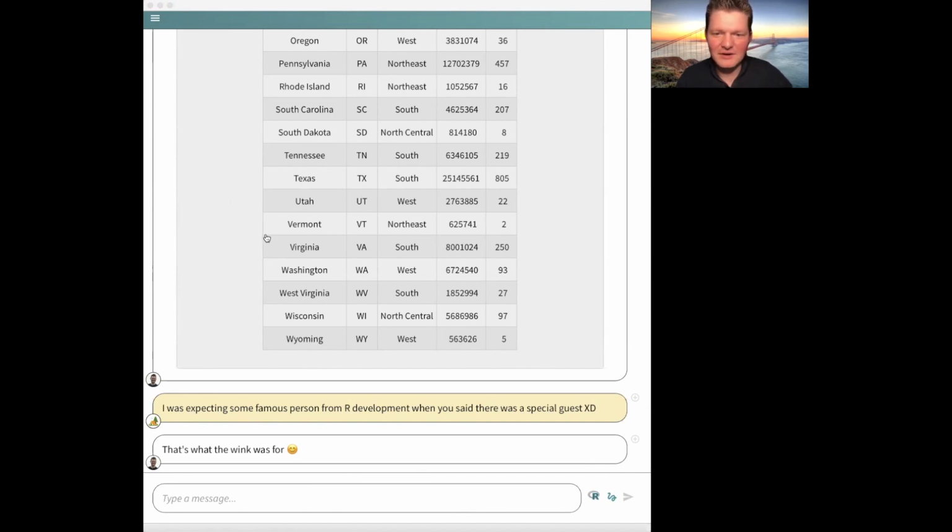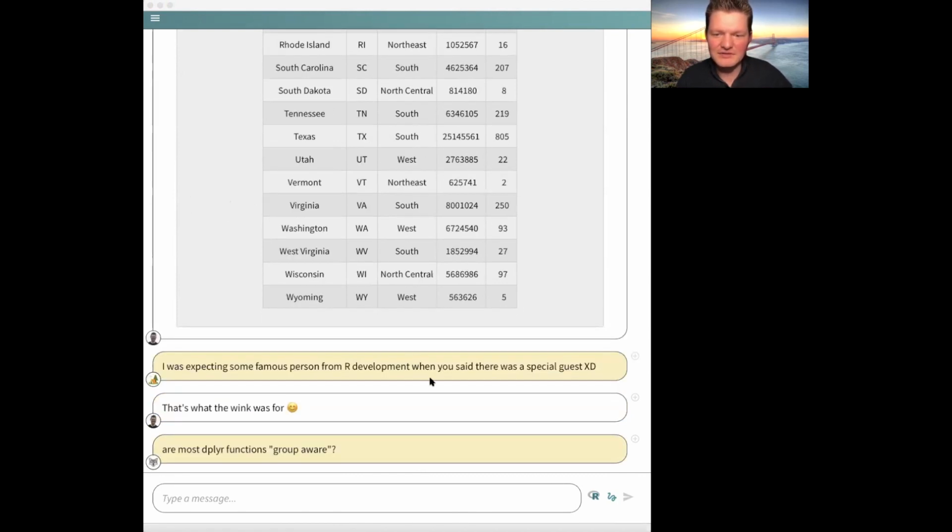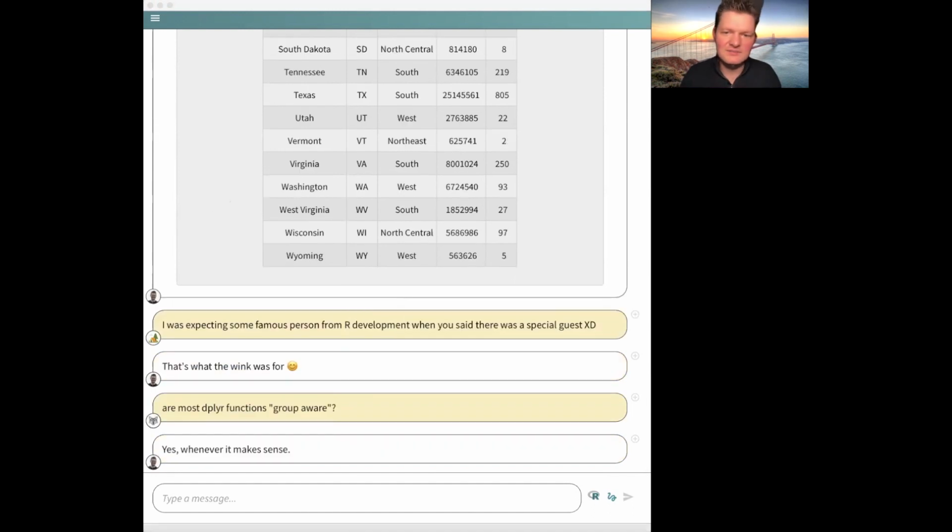Yeah, so there's an R question. Are most dplyr functions group aware? Yes, whenever it makes sense. So for example, if you're selecting columns, the groups don't really matter. It's going to be the same operation extracting certain columns, whether you look at the groups or not. So there's not a specific notion of group awareness there. Whereas many of the other functions do have that property.